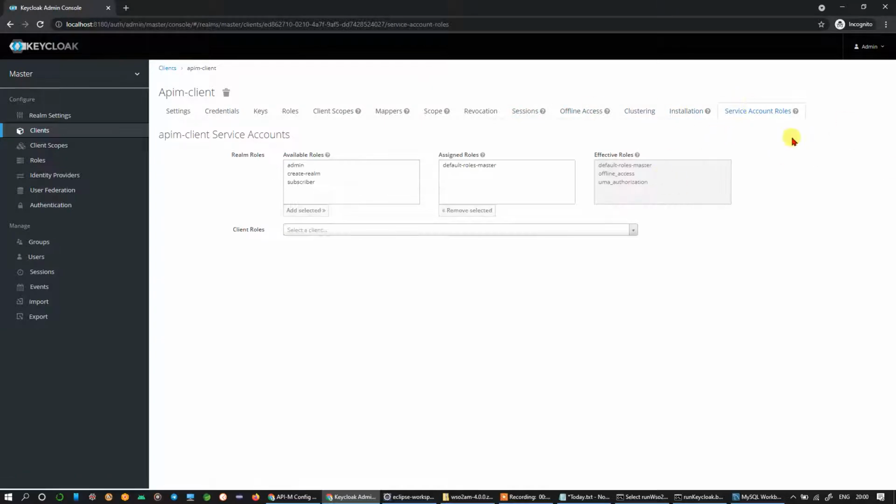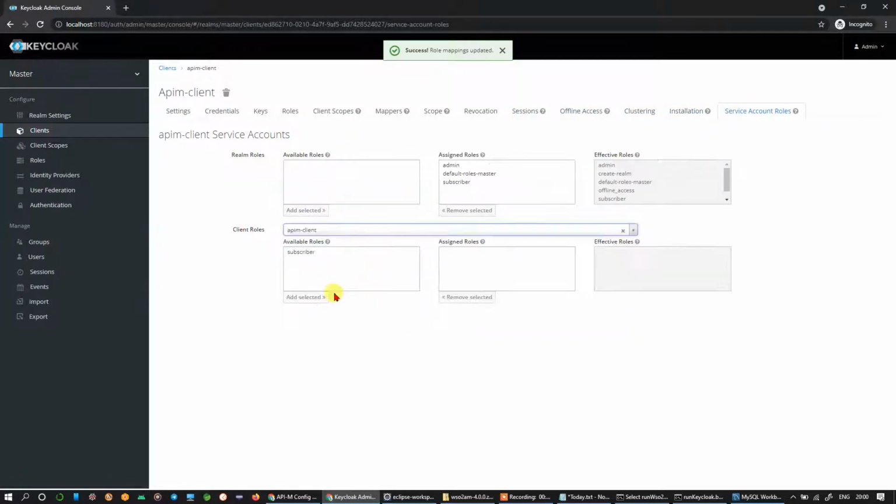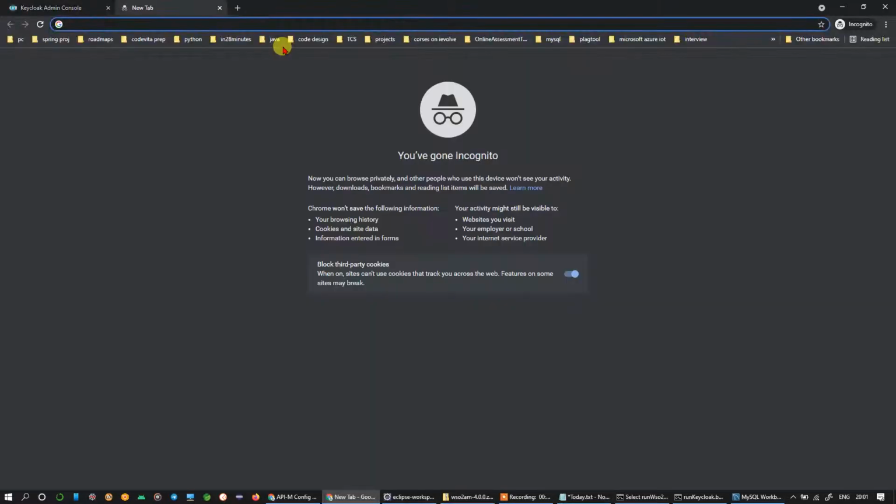In the service account roles, you need to add admin and subscriber. And again you need to select API client, because we have created a client role. These are realm roles. We have created a client for subscriber. So select API client and subscriber and add selected. Now we have set the API client, and now this client can be used by our WSO2 API manager for key generation.